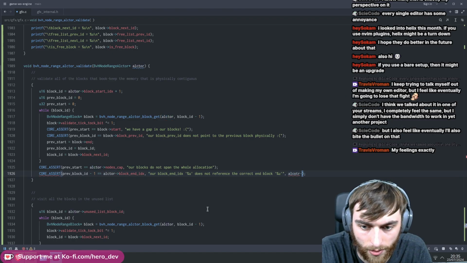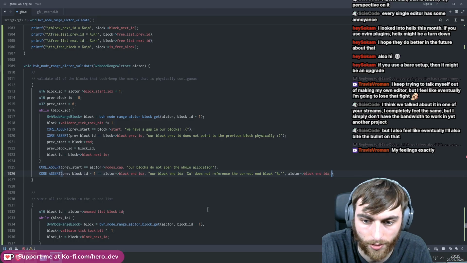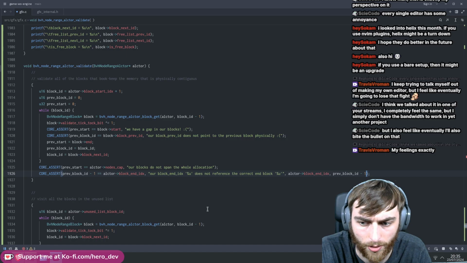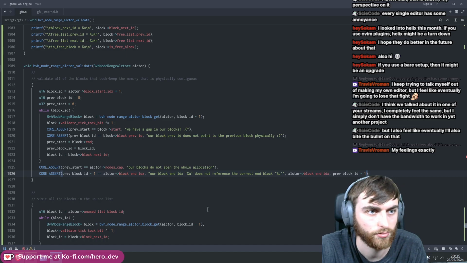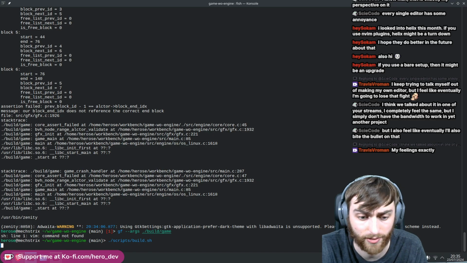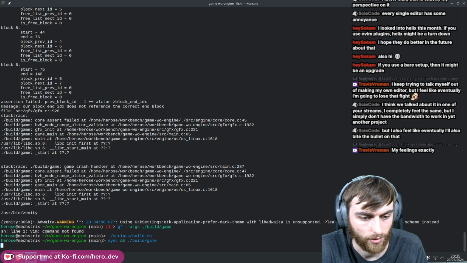So allocator block end index and previous block ID take 1. So let's just see what they are. Maybe we've messed up the validation code. We don't know yet.